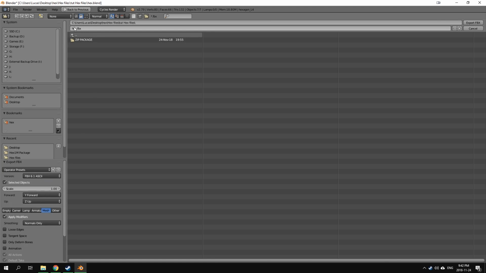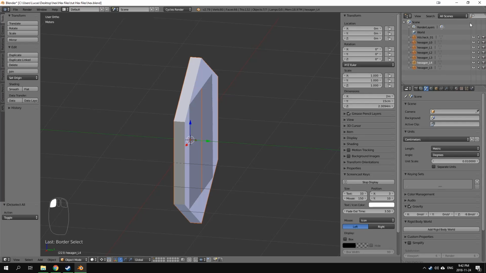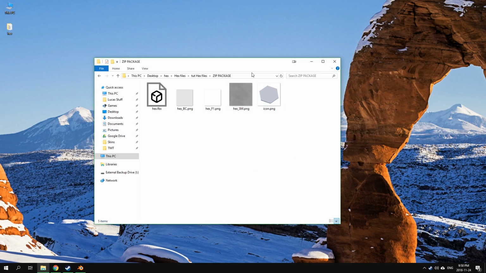So now I can choose a place to save this. So I'm going to go into this folder and I'm going to just keep it at hex FBX. Okay, so here is our FBX file that we exported. And here are my texture files that I have created in the past that fit with the UV map of this object. But, like I said before, these textures are not applied in any way to this material in Blender.